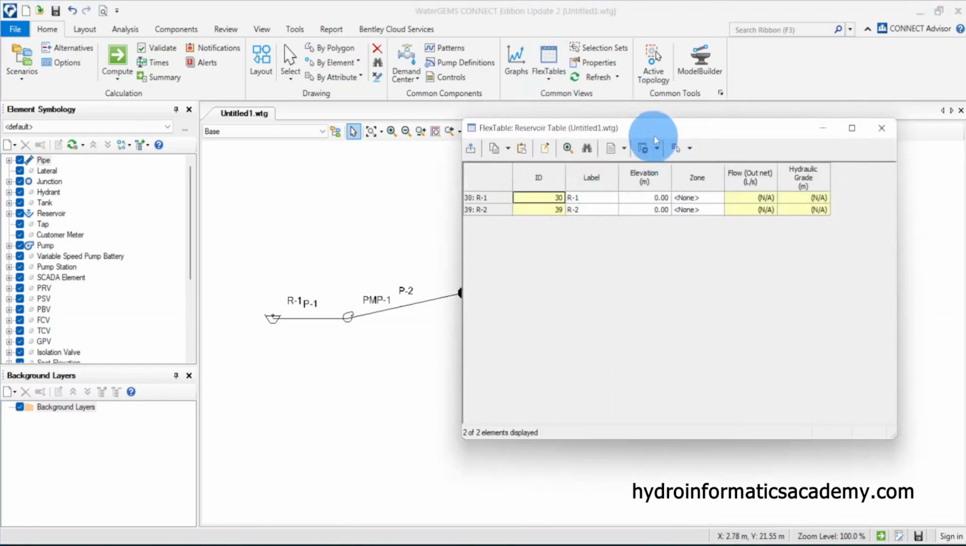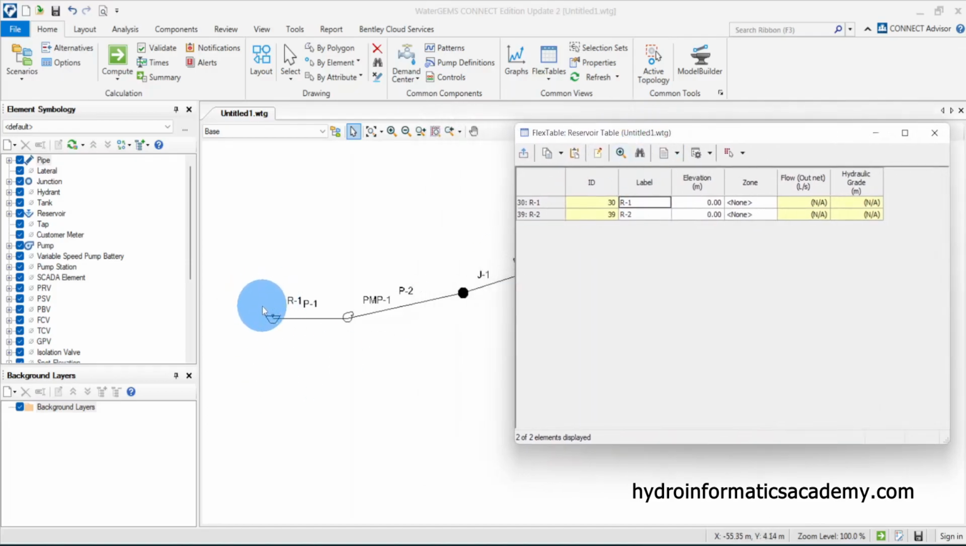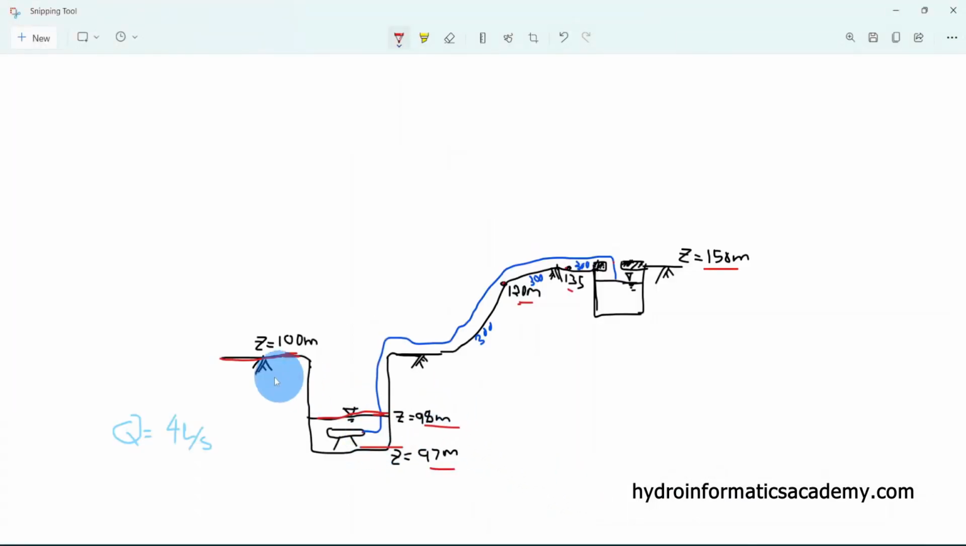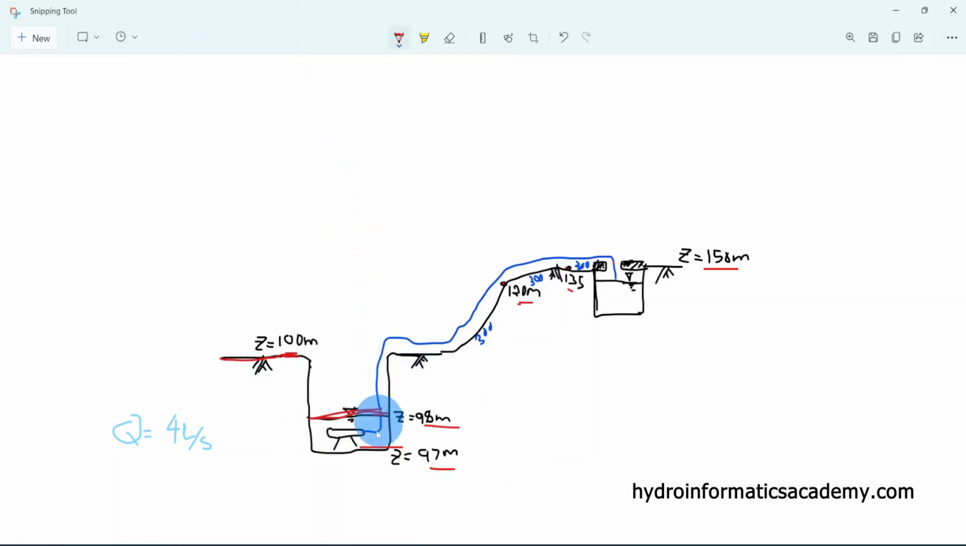Okay, this one. Now from here, reservoir number 1, which is this one, is our source. So if I go back here, where is my source? This is my source. Now, because this is our minimum water level, our pump is going to pump water from this point, not this point.